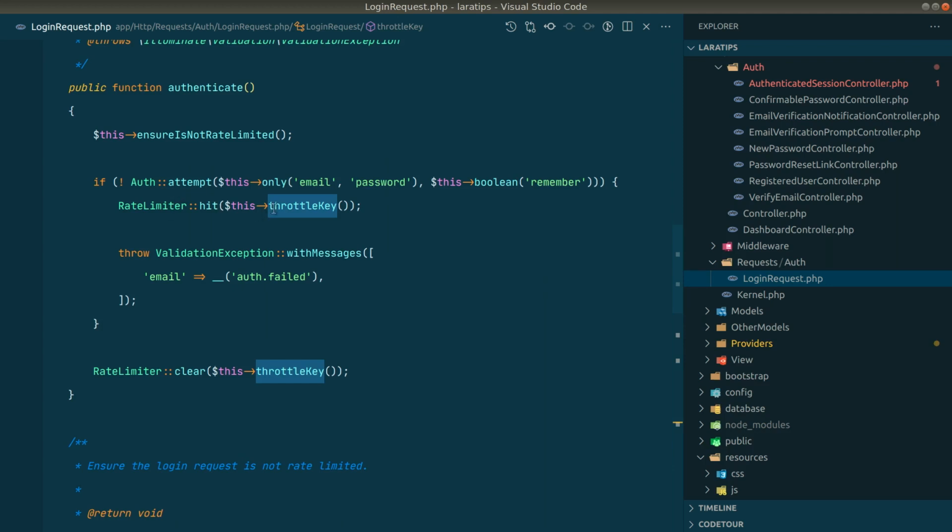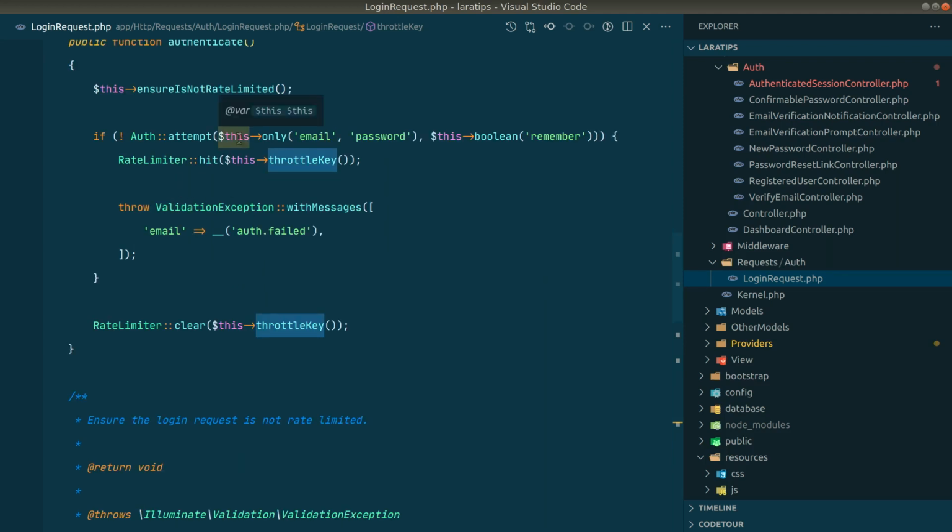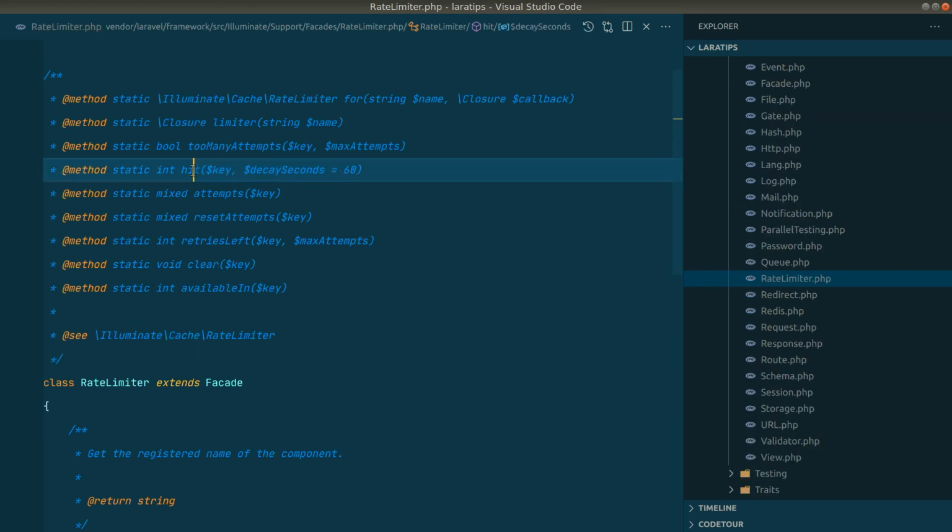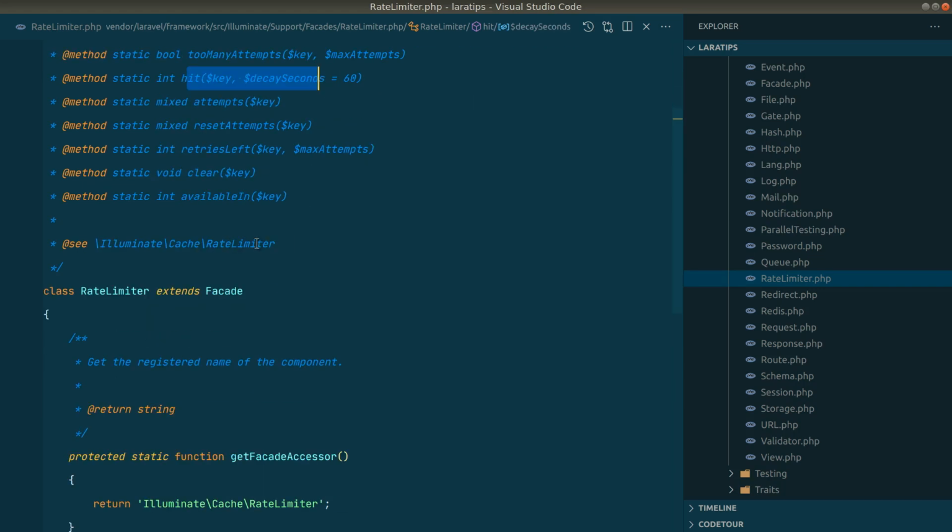Here it is now passing the key and the rate limiter is hit. Every time we fail the login, it will hit the rate limiter. So let's go inside here. Here we don't see any definition of this function. For that, we have to go inside this rate limiter class.